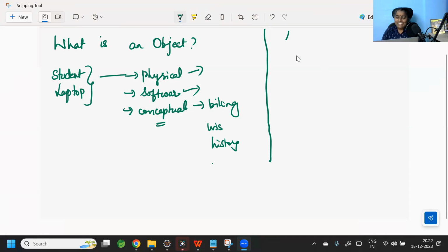Conceptual means I cannot see it, but it is available there. It is only a conceptual item. It is only in the papers. It is not a visible item. So that is why we are talking about billing, history, wish list. All these are conceptual entities.